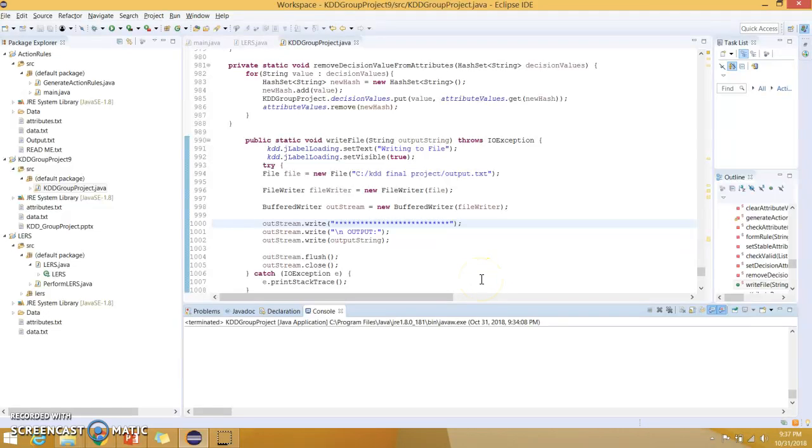Hi, this is a demo for action rule extraction, and I, as part of Group 9 in the KDD Project, am presenting this demo for you. Here our main class is KDD Group Project, and we have designed a GUI using the Swing Designer. Now I shall run the program for you.